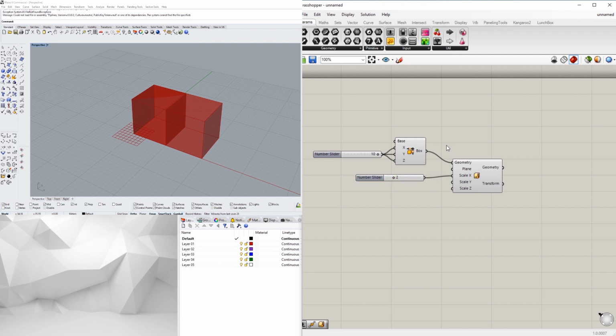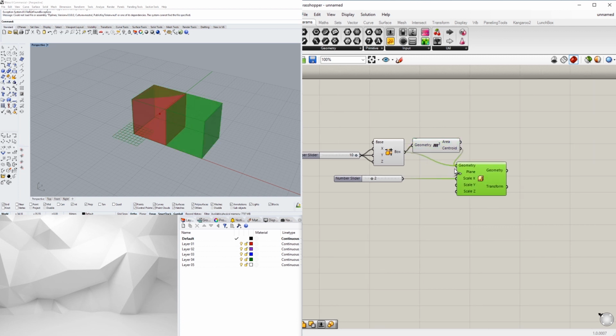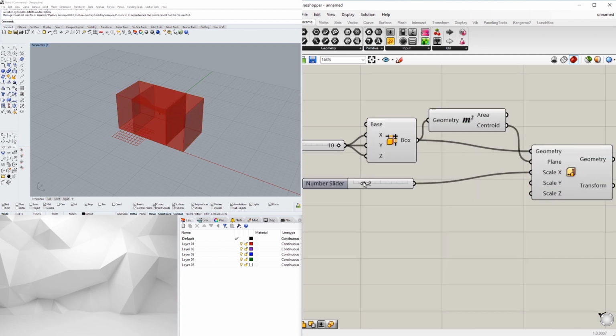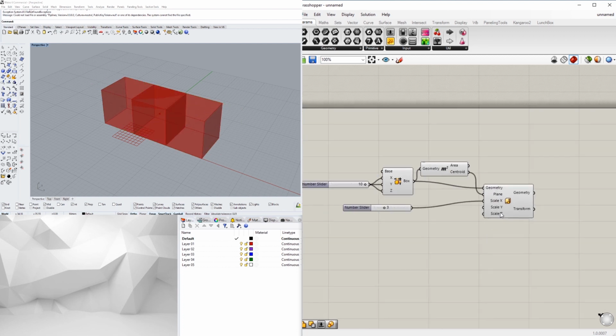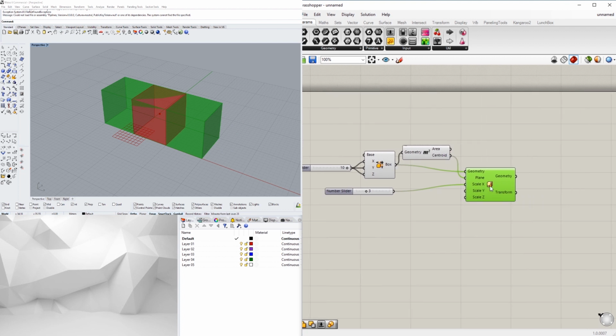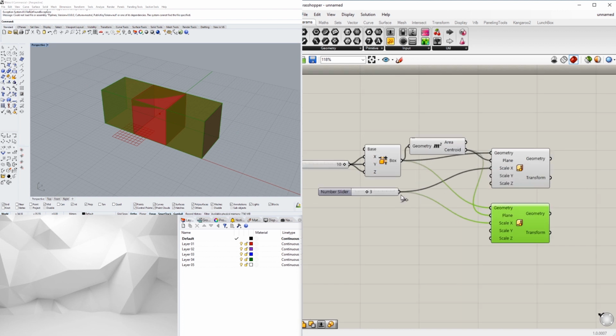And the plane, well, let's just go ahead and bring in an area component, and that'll give us the centroid so we can plug into the plane. This will allow us to scale down the center. But I want to not just scale once, I'll scale twice. So I'll go ahead and slide this down, hold Alt, make a quick copy, and I'll just unplug the X and plug it into the Y.